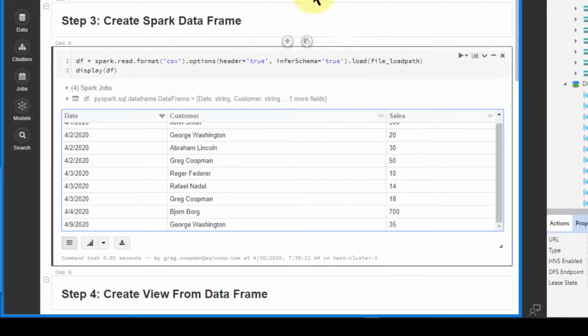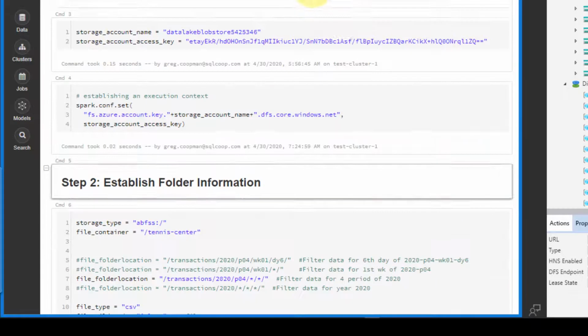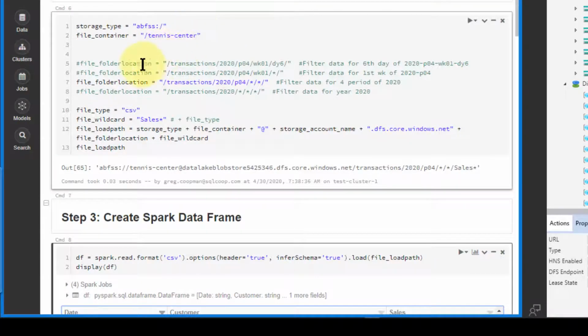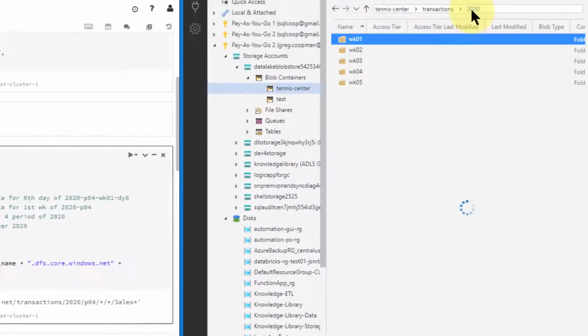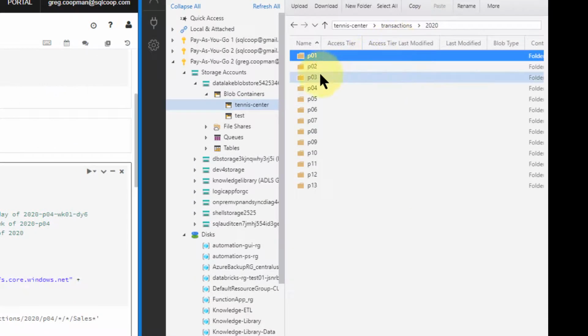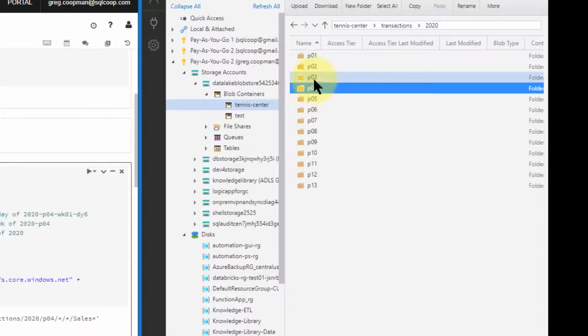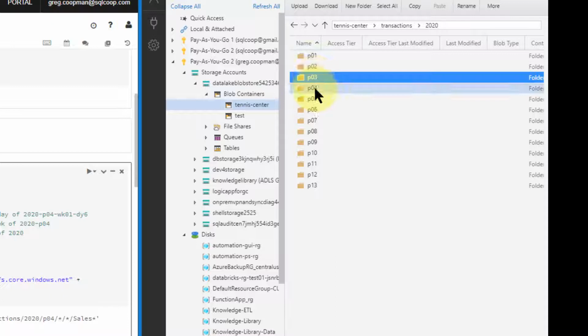Okay, so the last example I'm going to show you, which is kind of obvious, is I'm going to comment out the period and filter now just by the year 220. I know there's data in period 3 and in period 4. There's not much data in 3, believe me. There's not much data anywhere in here.